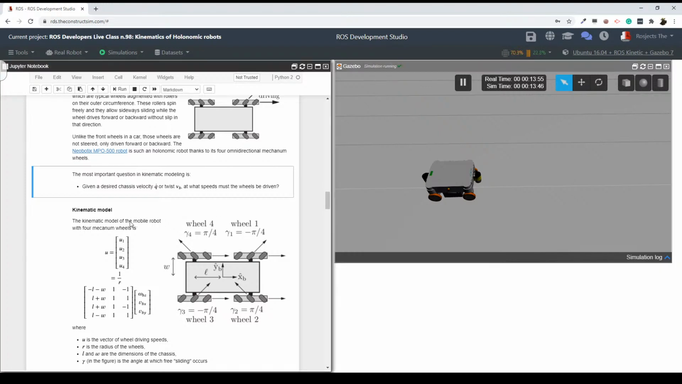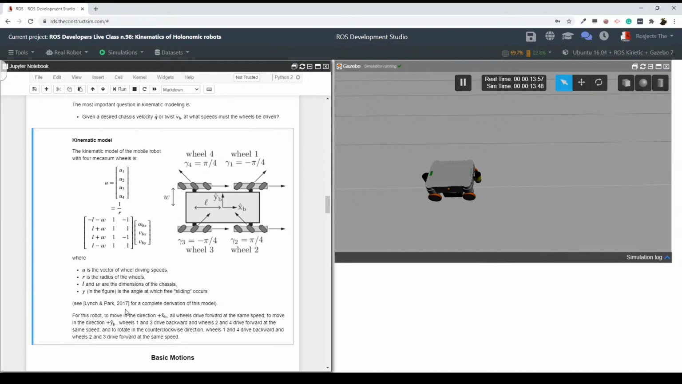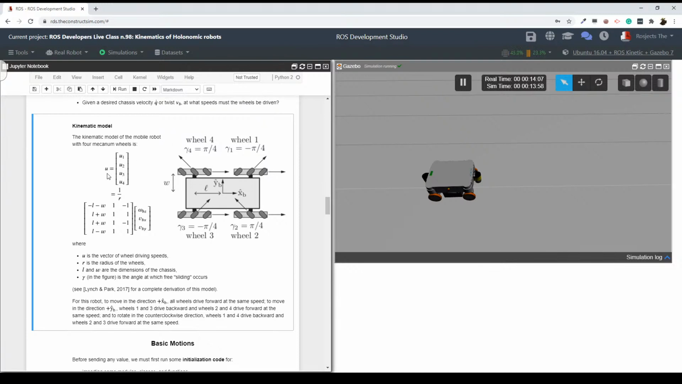Then, the kinematic model of our robot, a 4 mecanum wheel robot like the one we have here, it's this one. We have the U matrix here, which is a 4 by 1 matrix, which defines the speed of each of the wheels. We have U sub 1, U sub 2, U sub 3, and U sub 4. These U's represent the speed of each one of the 4 wheels.